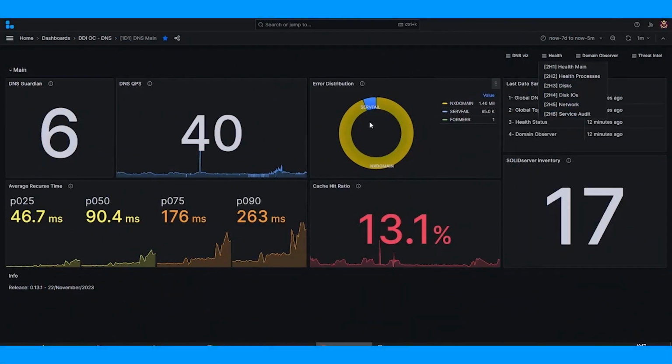Demo the DDI Observability Center. We'll start by opening the main dashboard, which shows you a number of interesting metrics such as the amount of queries per second, an indication of the load on the DNS system. It will also tell you what the average recursion time is for the different percentile buckets. We see that 90% of the requests have been answered in around 260 milliseconds or less.